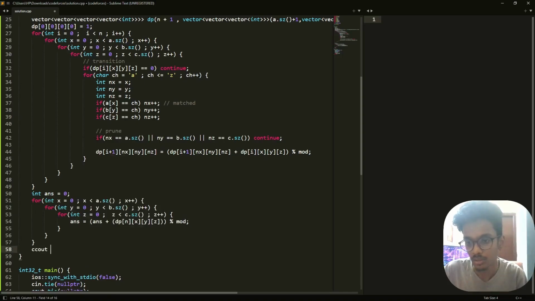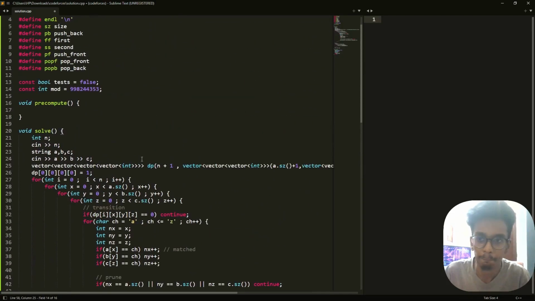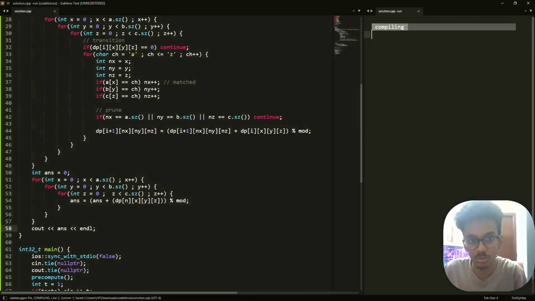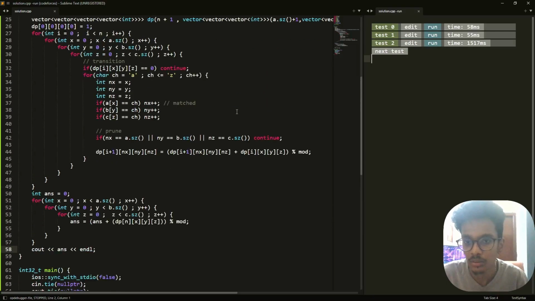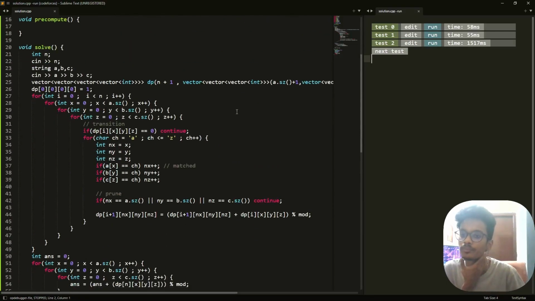Sorry, not return statement. Cout answer, endl. So this is something that would work. If I run the test cases, all of them passed.